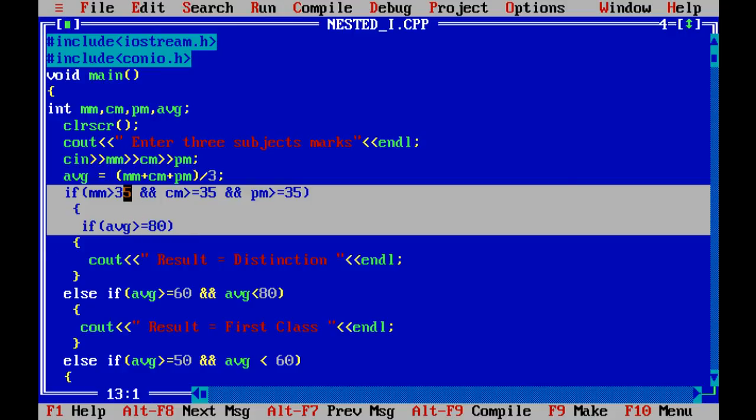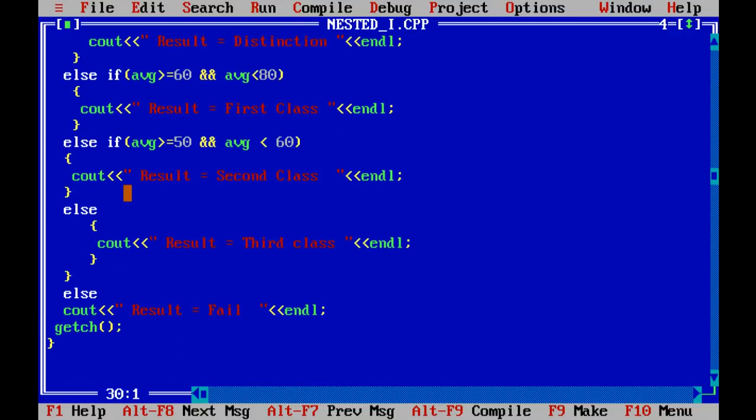Then if this condition becomes false, control goes to the last else, so result equal to fail. Clear, all of you? The first condition checks whether any subject has failed. If any subject got less than 35, then simply display result equal to fail. Otherwise, if each and every subject got greater than or equal to 35, then do the next process.